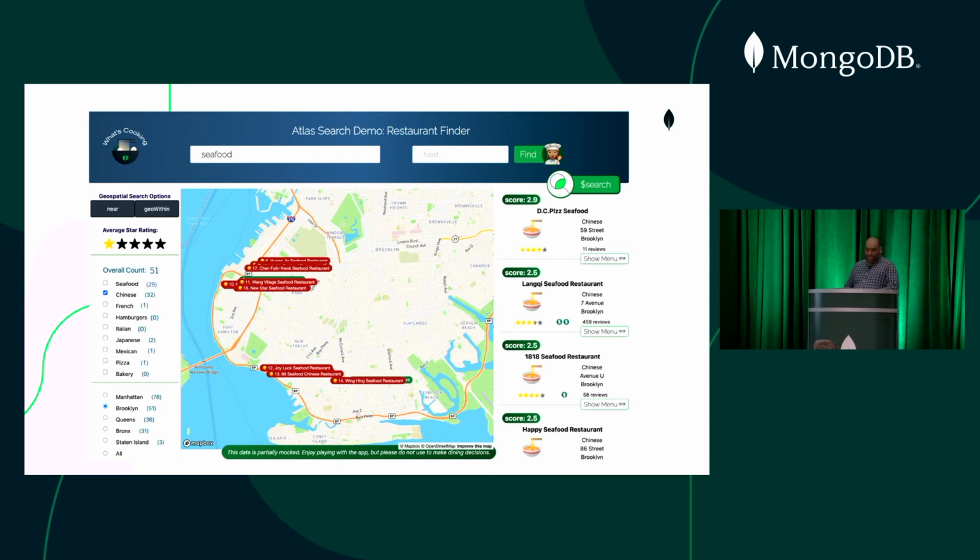Looking at the cuisine facet, you can see how many restaurants are available of different cuisines, assuming that you give up on your selection of Chinese food. Similarly, with the borough facet, you can see how many restaurants are available in other boroughs if you decide not to eat in Brooklyn that night.